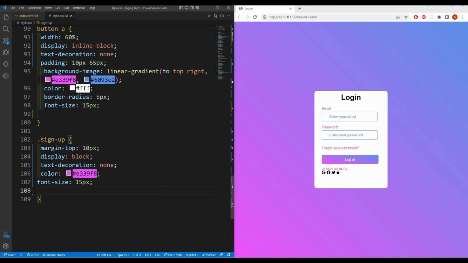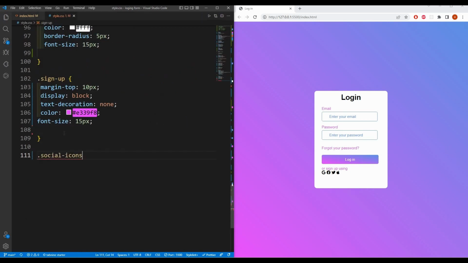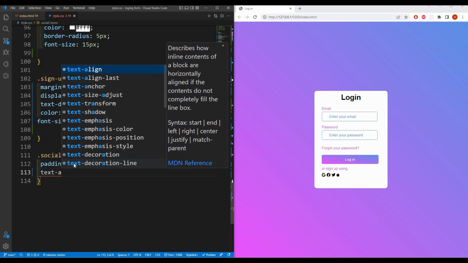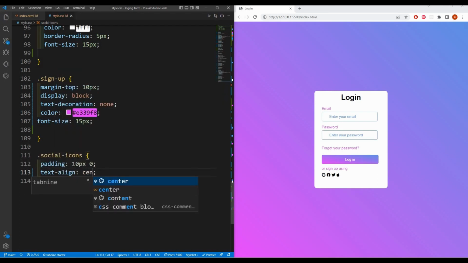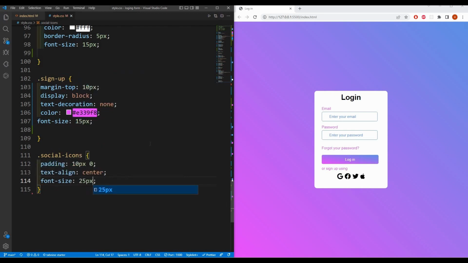Now we have the social icon section. For doing this, first I'm going to take this social icon class, this is the whole social icons box. Now I want to give it a padding. I'm going to give it a padding of 10 pixel up and down, left and right 0. Icons act mostly as fonts, so if I give text-align center, they will be in the center. And font size is going to be 25 pixel. Nice.